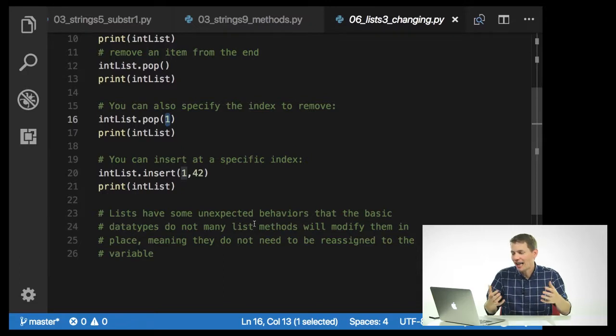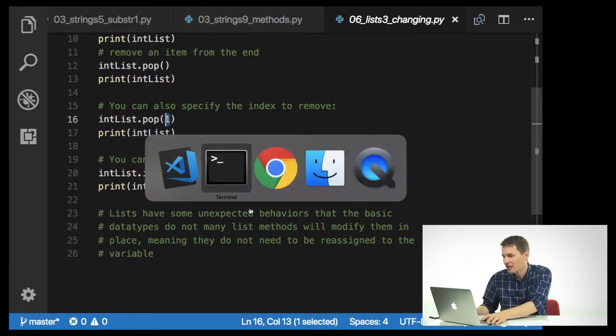Some list methods will actually modify them in place, meaning that they don't need to be reassigned to a variable. So for example, pop, you can use this without having to reassign it to int list. So be aware of this, because if you're not, weird things can happen. But it shouldn't be a problem for us in this class.